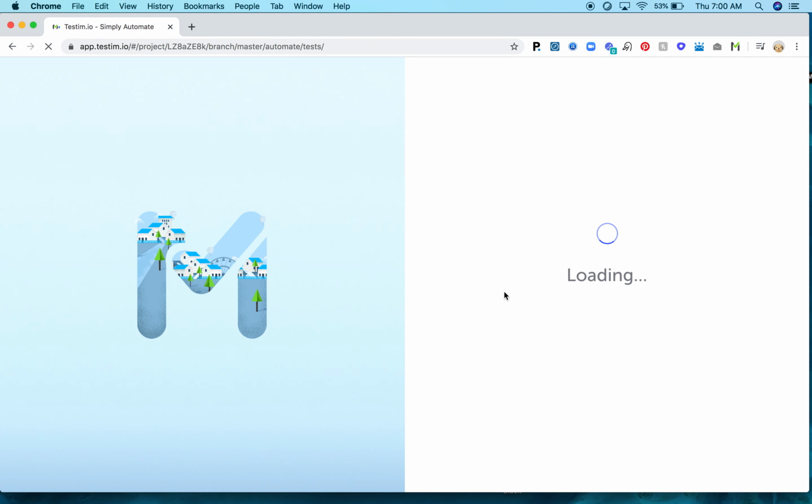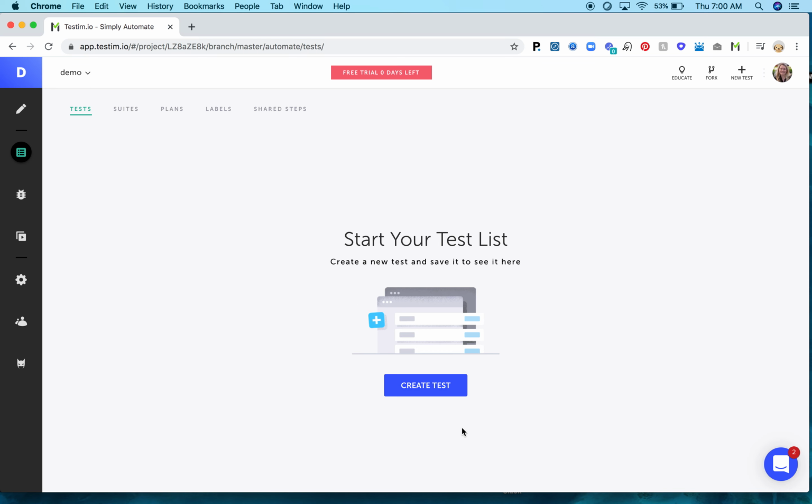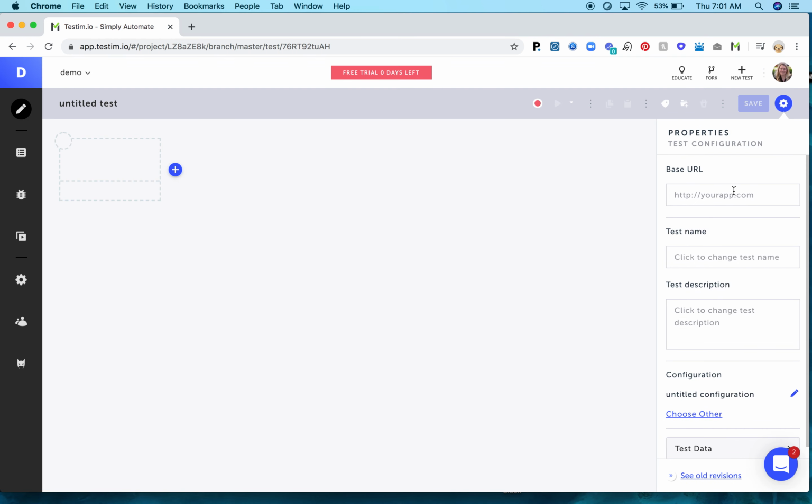So the platform automatically recognizes that we've now installed the extension, and now we can officially create our first test. So we'll go here. And this is our blank slate, right? So from here, I'll want to click the settings gear icon and add my base URL. And my base URL is just the URL to the website that we're creating our login flow for.